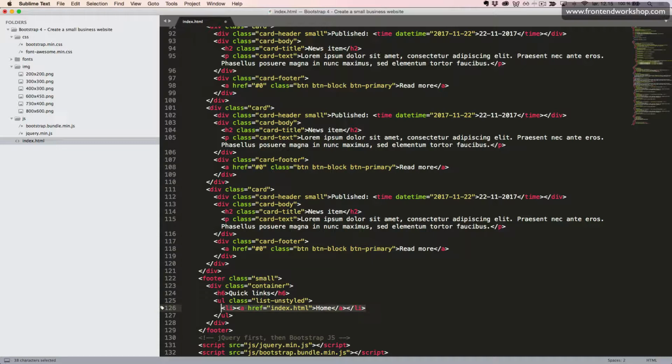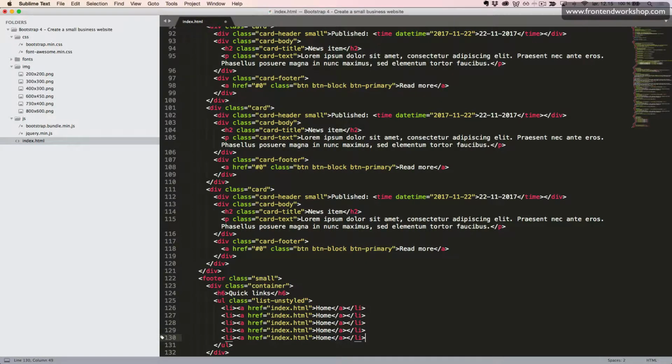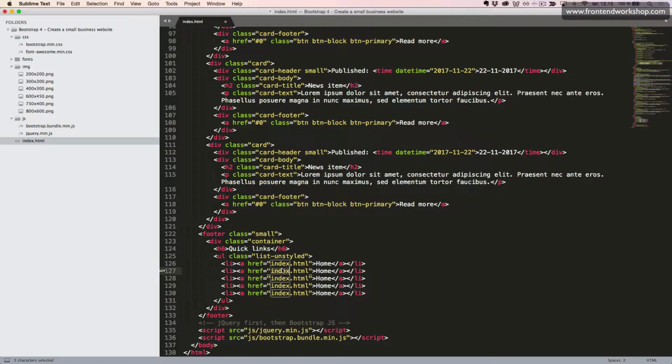So in this first unordered list, we'll just create the menu items one more time. I'll just change the text accordingly: services, about, team, and contact.